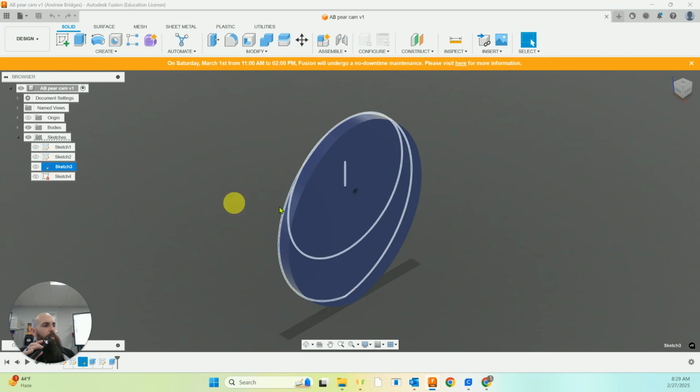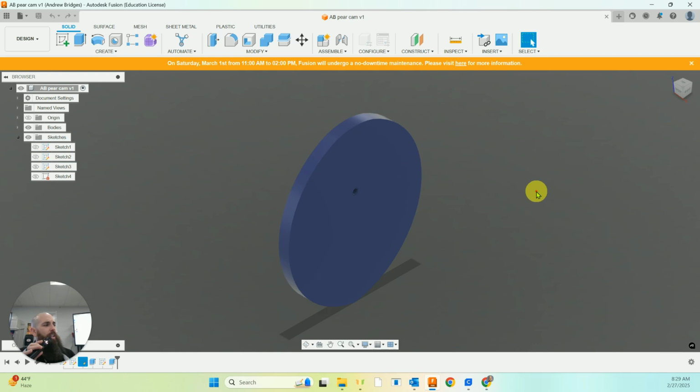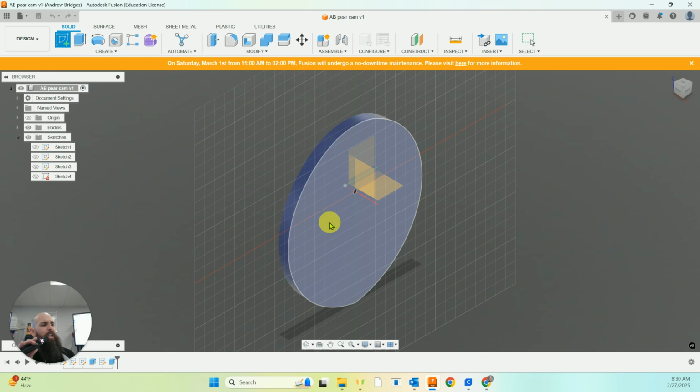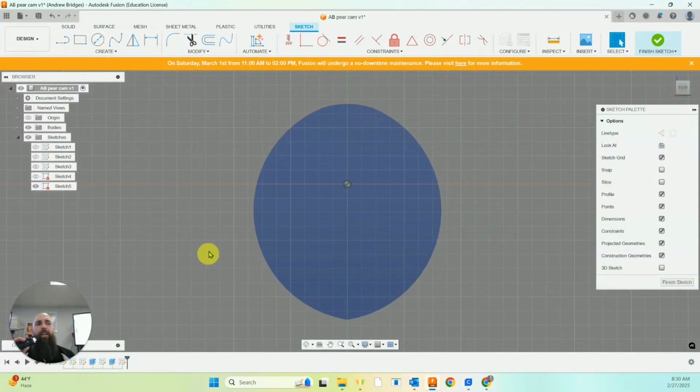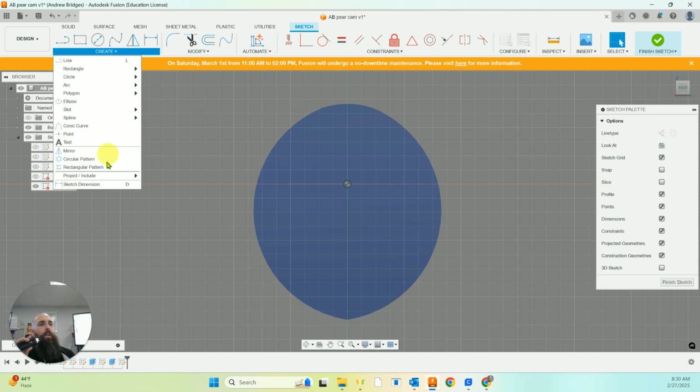If I check sketch 3, that's something else. So I need a new sketch that is basically the profile, which is all of the edges that I want the laser to cut. So everything around the outside and the circle in the center. To do that, I'm going to create a new sketch on my model, and I'm going to choose the sketch plane to be the face or the profile of my object. Now that I'm sketching on the face of the object, I'm going to do something called create, and I'm going to go to project include.